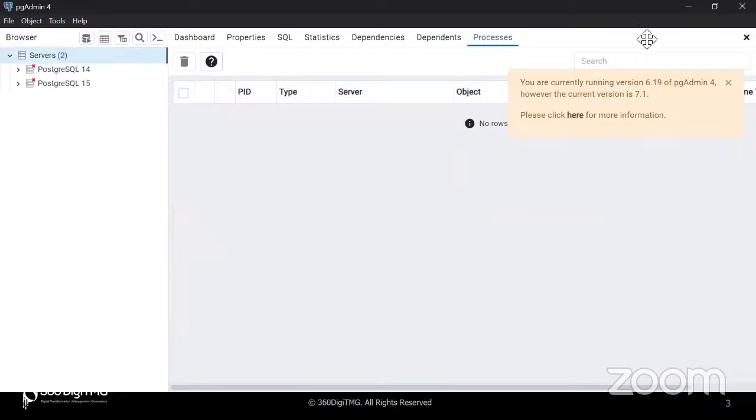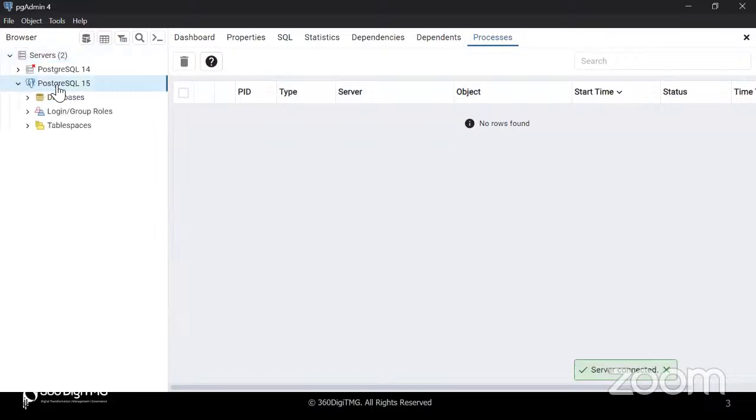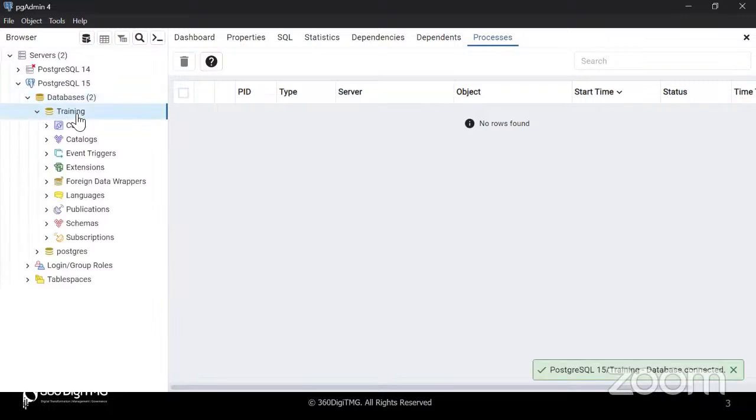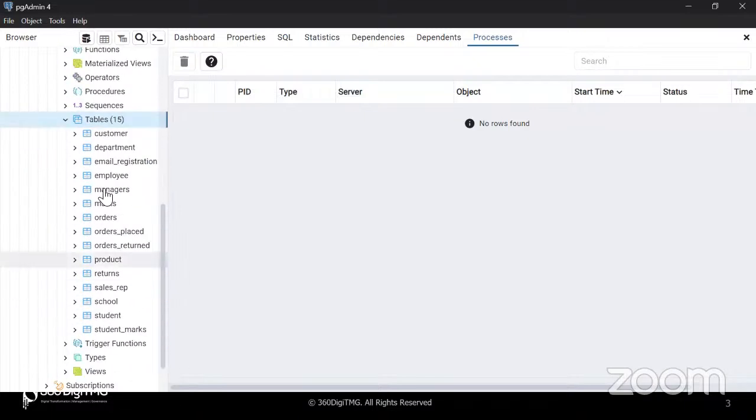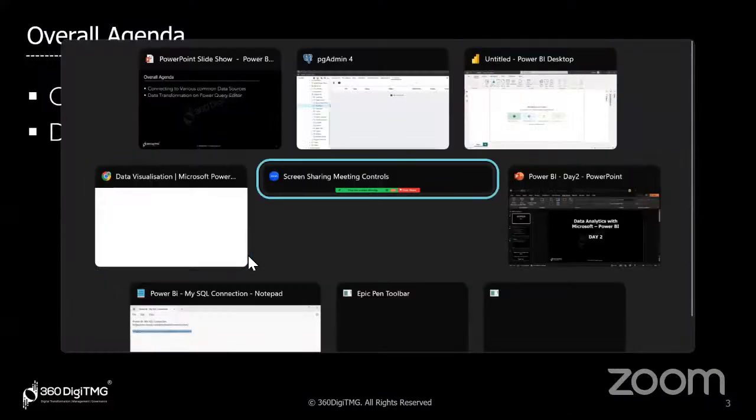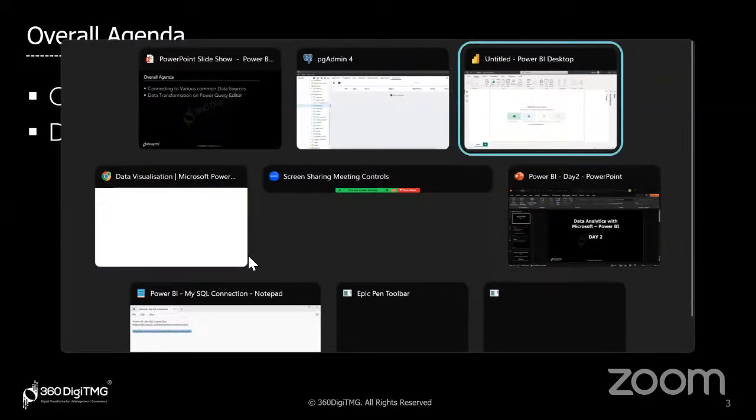All right. So I am in my pgAdmin tool, Postgres server, and I'll activate this Postgres 15 server where I have databases. Training is one of the databases, and under schemas, I have a few tables. Okay, so I have employee table, I have customer table, I have department table, etc. Let's say I would like to connect to this data. Okay. From Power BI, I would like to connect to this data.